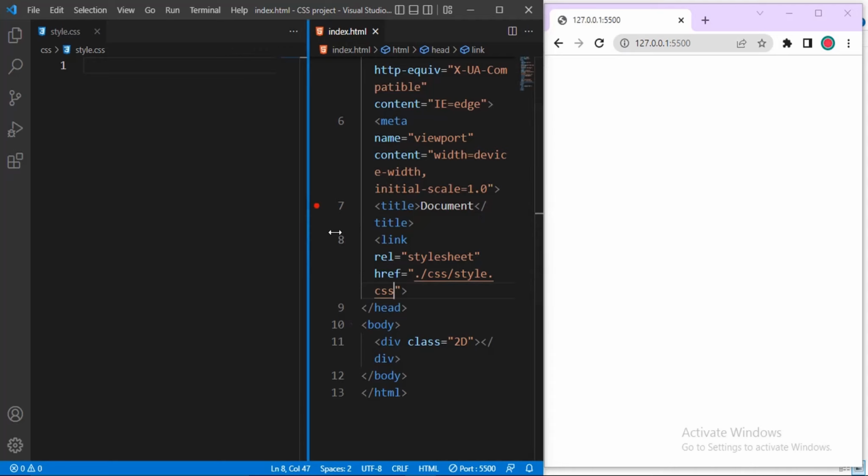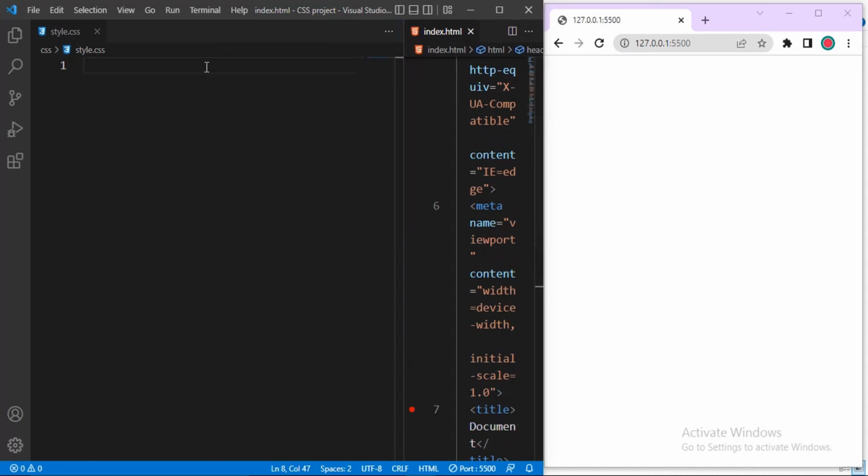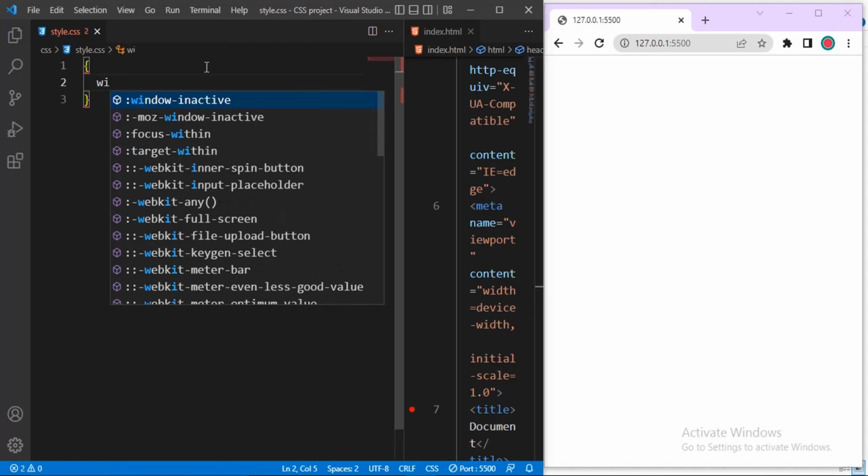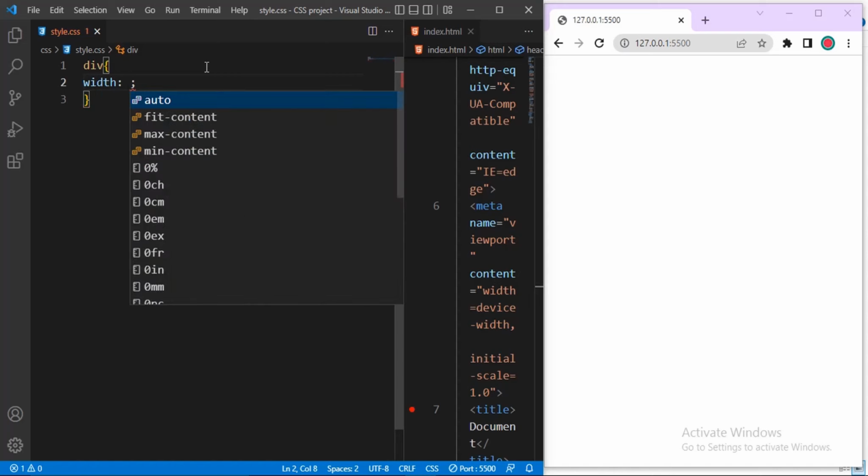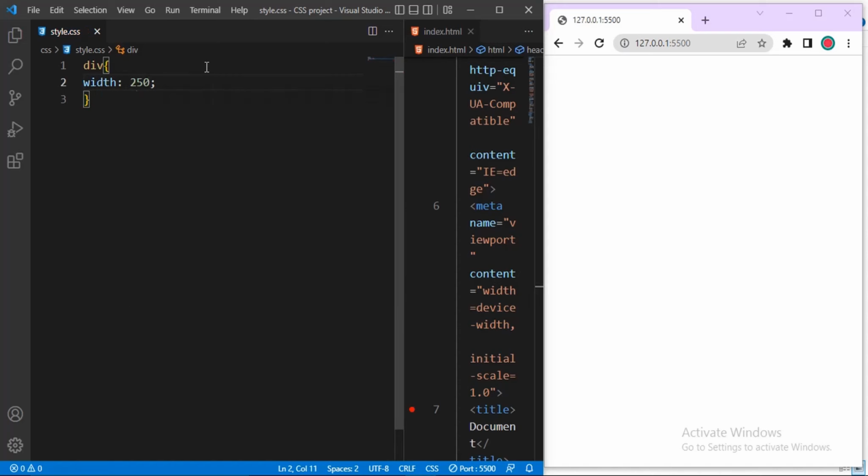So I'll use the div, which is an element selector. Then inside this div, I will first of all give it a width. Let me say 250 pixels. Then give it a height of 250 pixels. That will be okay.